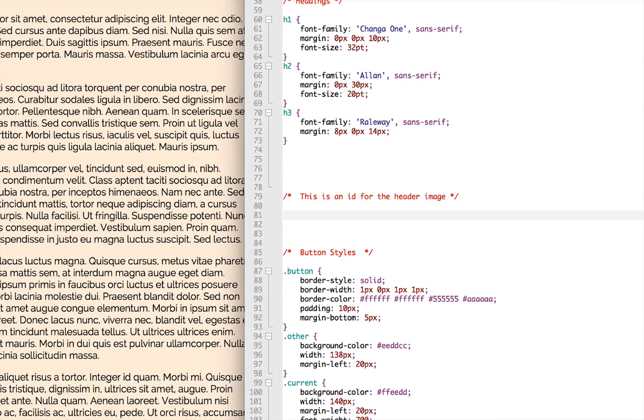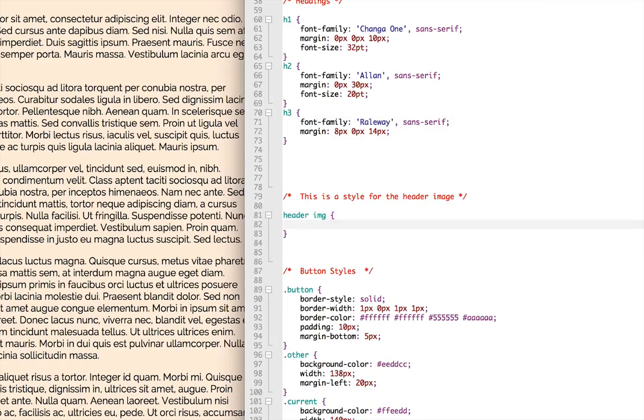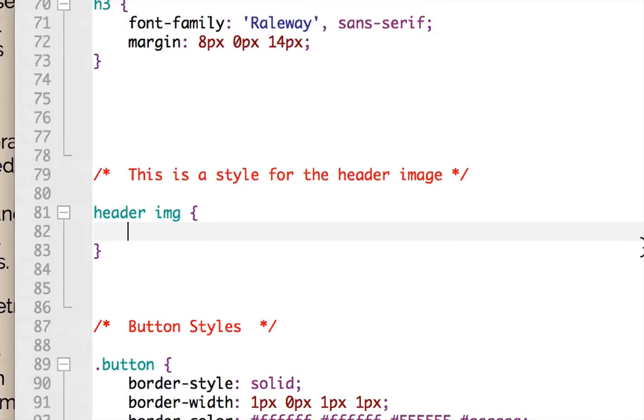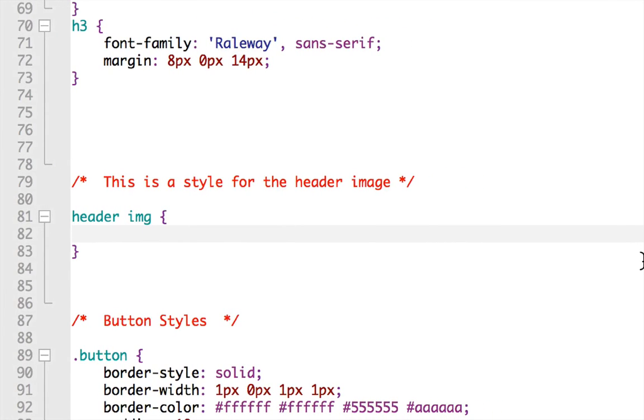And so now I'm going to say I don't need to make, actually, no, I don't need to make an ID. This is a style for the header image. I don't need an ID because this is the only image in the header. So all I have to do is say header and img. If you recall, this is a descendant selector. That means that if the image is a descendant or a child of the header, then this will apply to it. And since there's only one image in the header, this should be fine.